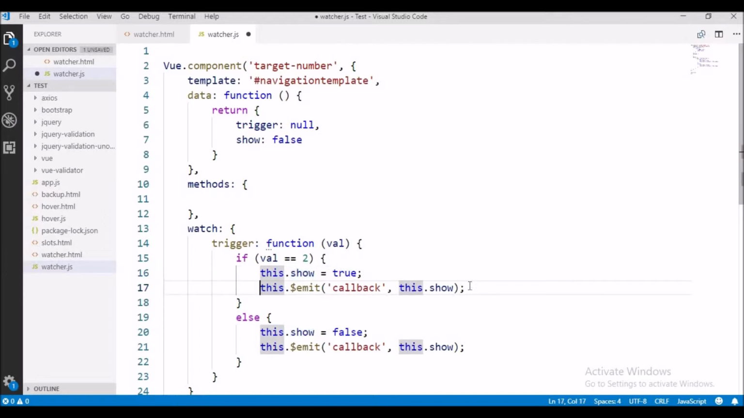If you observe here, this is the way of declaring an emit. With this.$emit, I am setting the name of the emit and the value I am passing back. Whoever subscribes to this component can get the information using a callback function. So this is my emit syntax. In the else condition, if the value is not equal to 2, I am also emitting, with my show flag as false.